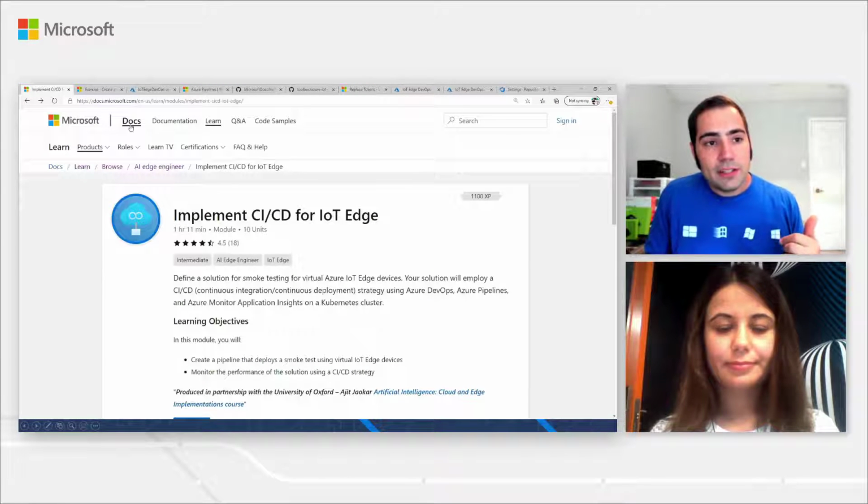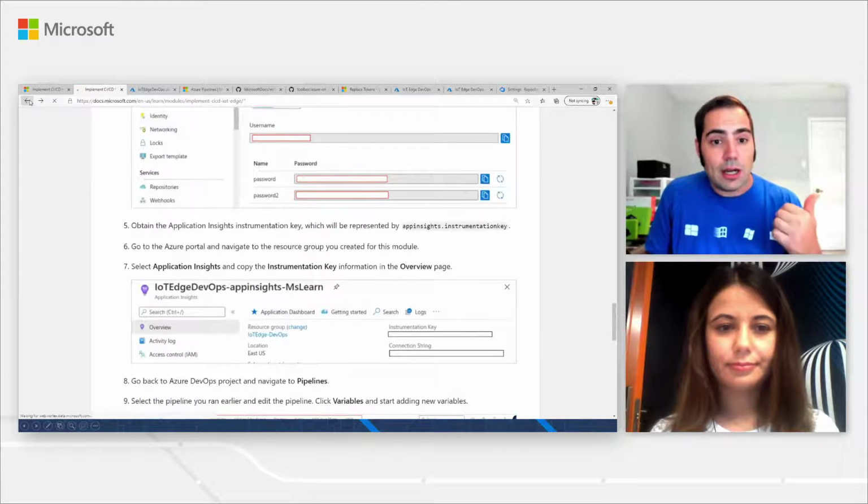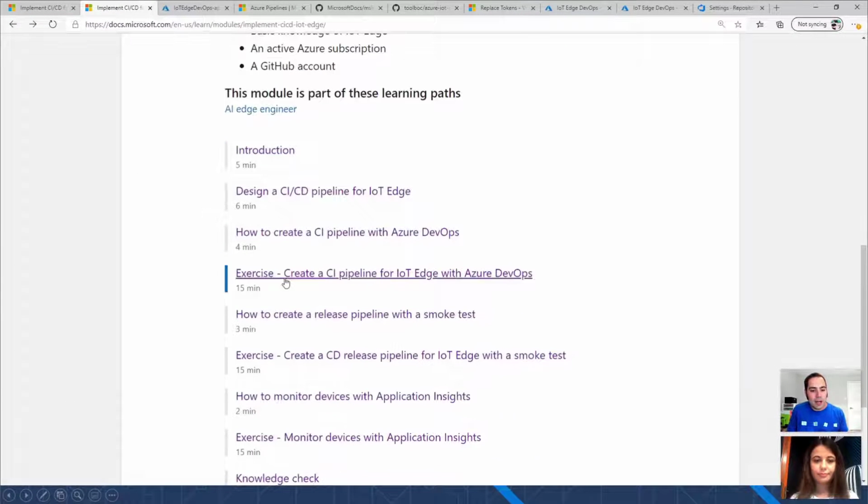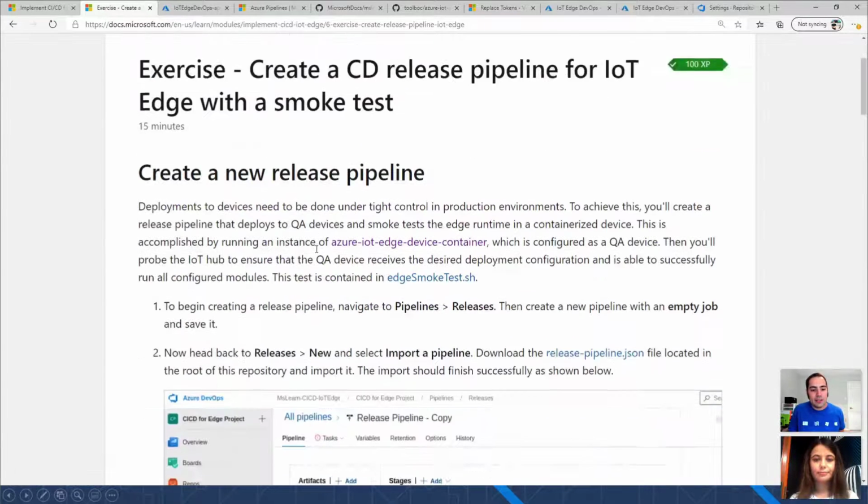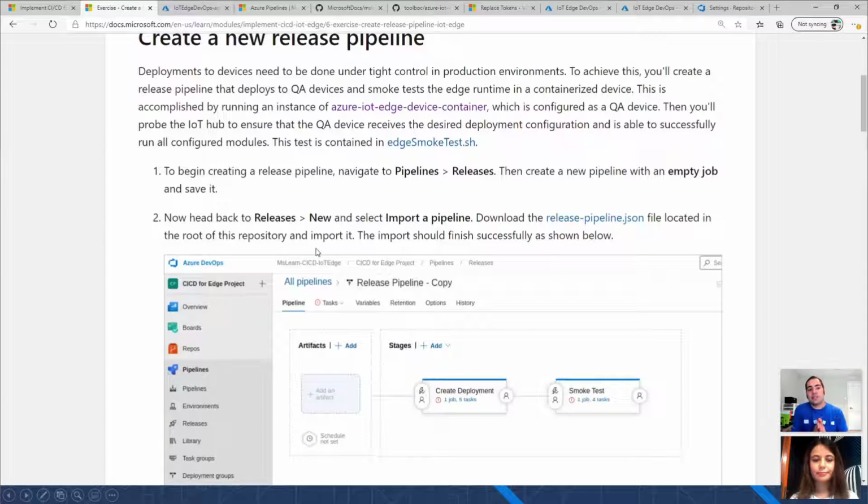Now, what I'm going to do here is head back to the core part of our module and go to the second exercise section. You'll see that the first thing we're going to do is create a new release pipeline. It's a bit of a catch-22, because we're going to import one that we've already created, and you can't do that until you've created one already.